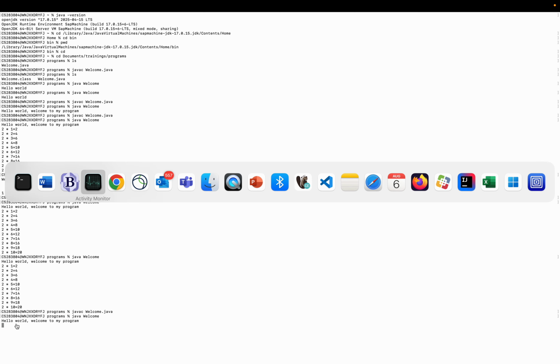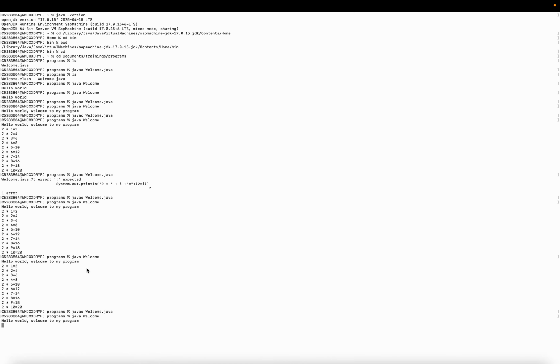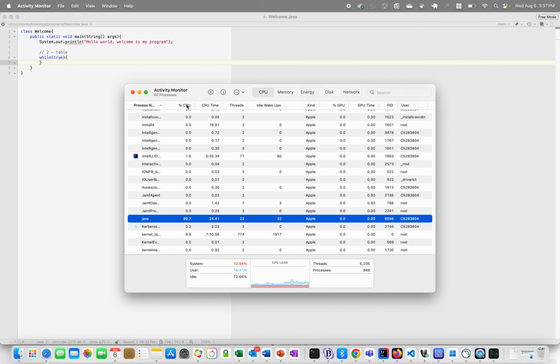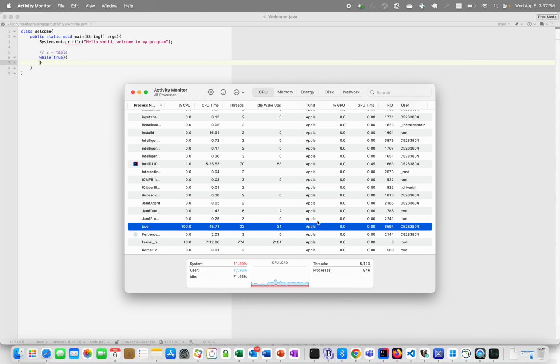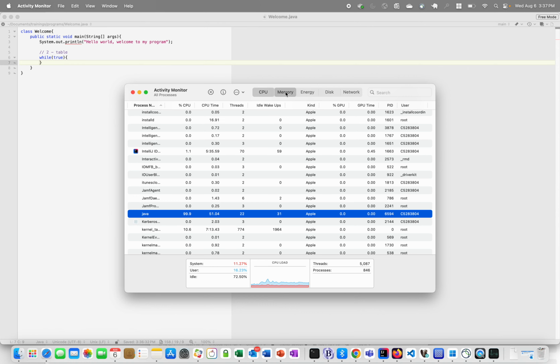Now if you look in my Activity Monitor, this is my Java process. So this Java process is generated. How much CPU time is it taking? 99.88%. These are the threads. I will talk about threads later. For now, 22 default threads are generated. So this is the process generated for my Java, right? Now, what is the memory it has been allocated? Let's see.